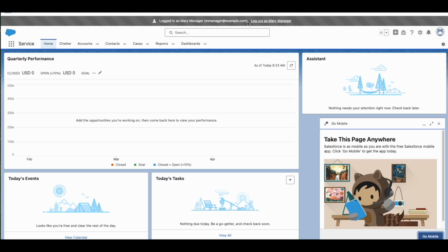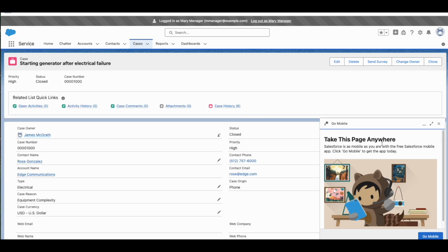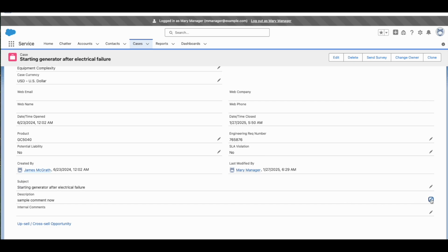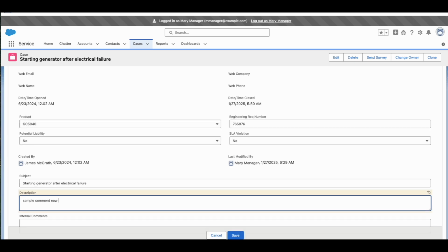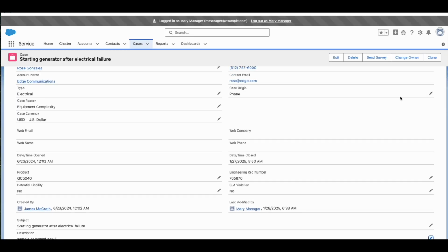Okay, so my message up here says I'm logged in as Mary. So I'm seeing what she would see if she was logged in. So let me go to cases again. I'm gonna open this case. It is closed. So the first thing I want to check is, can Mary edit the case? So I'm going to just go ahead and modify this description just briefly, and it accepted. So that's working. And my send survey button is here.